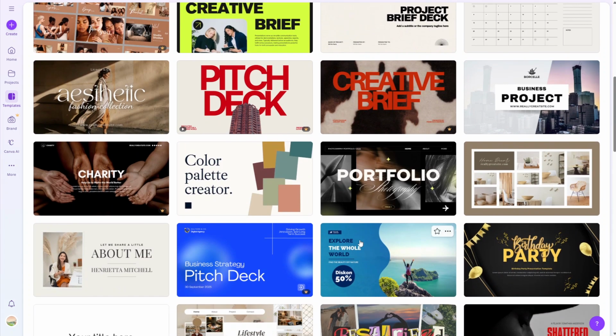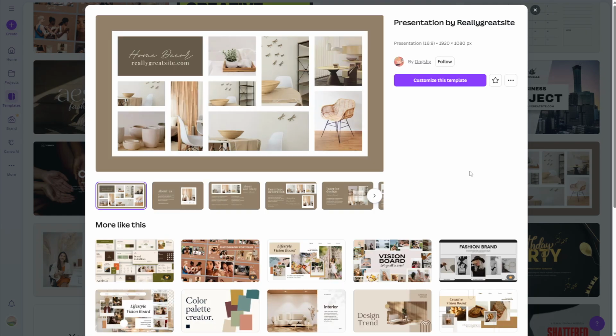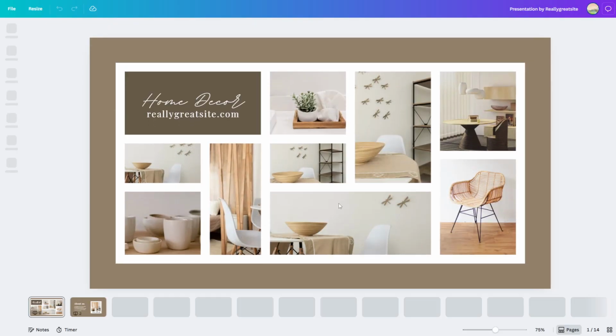Now, find the slide or page for which you want to adjust the timing. Click on it to ensure it's selected. Once it's open, you'll need to look for the timer icon, typically located on the top of the editing panel. This will allow you to modify the length of time that each slide plays in your presentation or video.